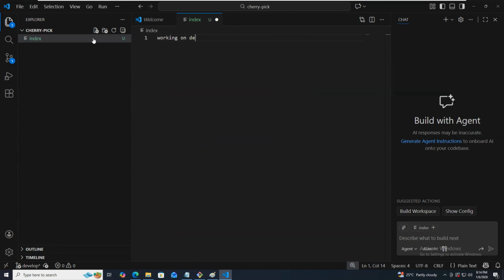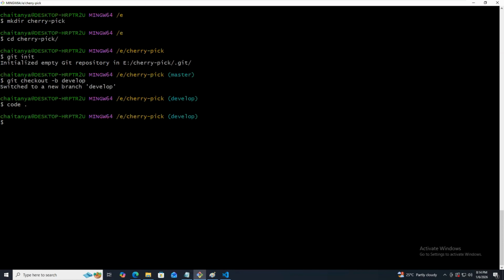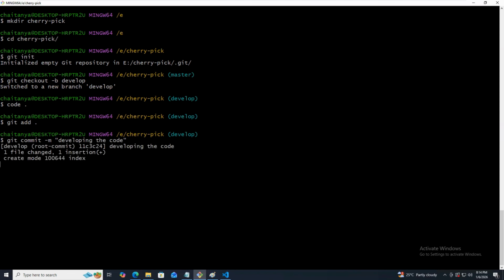Working on the develop branch. We'll save it. Okay. So git add, git commit -m, and simply I will give "developing the code". Okay, good. Now let me go with git checkout -b bugfix.